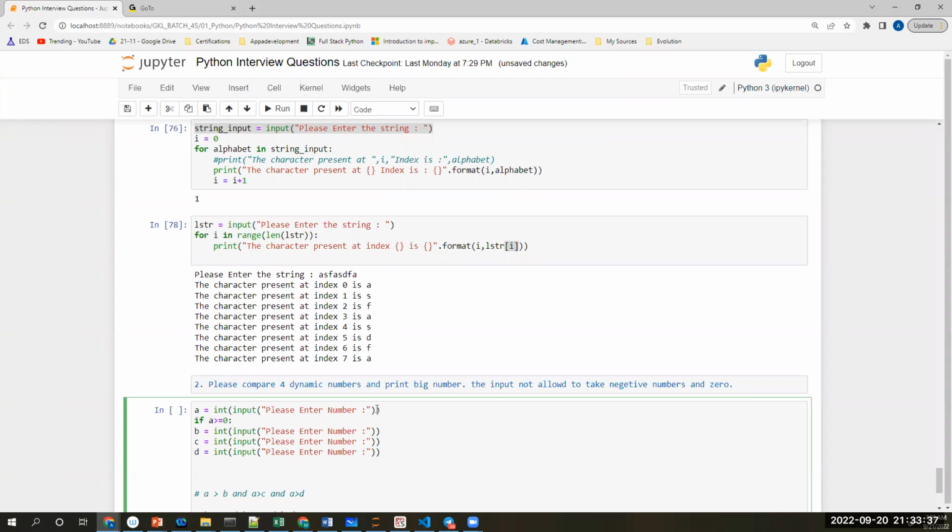You mentioned non-negative numbers. Okay, the input is not allowed to take negative numbers and 0. Then it's fine. If A is lesser than or equal to 0, what does it need to tell? That the number you entered is not valid.